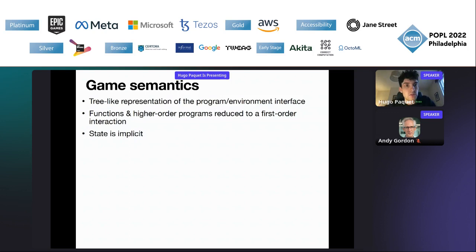And the second consequence of this kind of perspective is that the state and the representation of state is completely implicit. So we never have to think about a set of possible states or this kind of thing. A stateful program or a stateful object is completely characterized by the way that you interact with it.